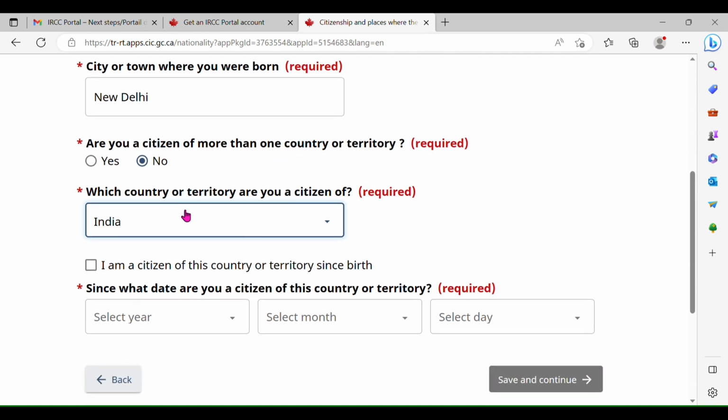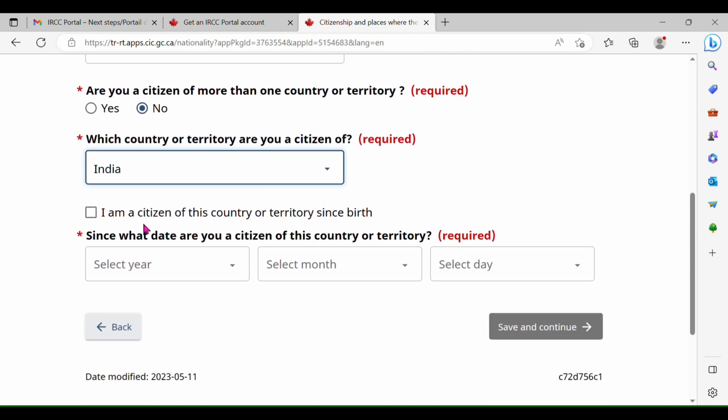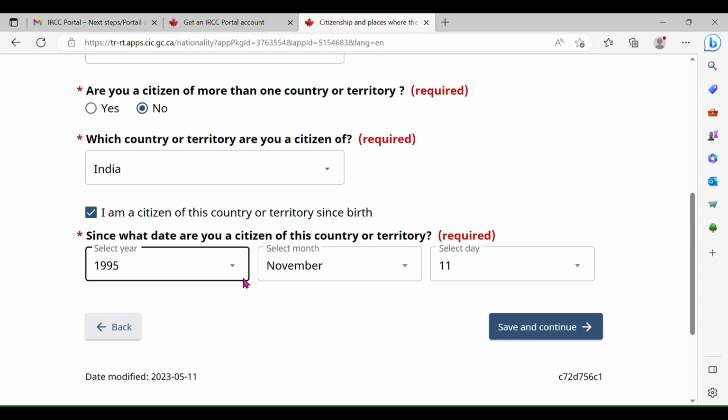So which country or territory are you a citizen of? Just write that I am a citizen of this country or territory since birth. Yes, I am a citizen of this country or territory since birth. So after putting all details, you can save and continue.